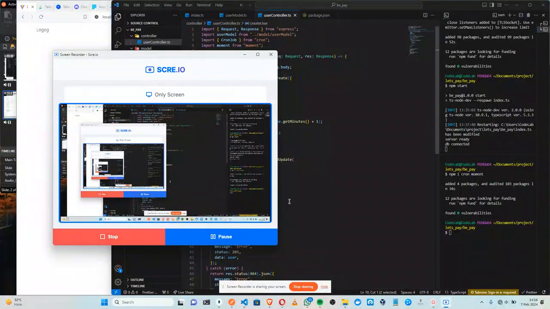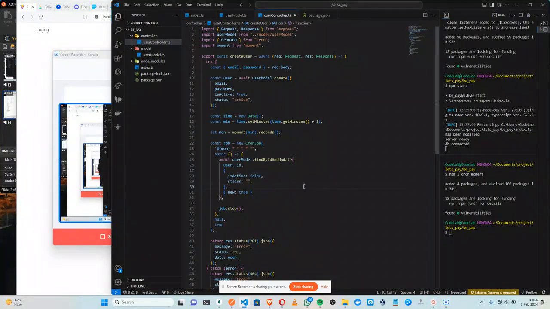Okay, so now we have this, right? And so it stops the moment it does the update. It stops, right? Okay, so that's good.